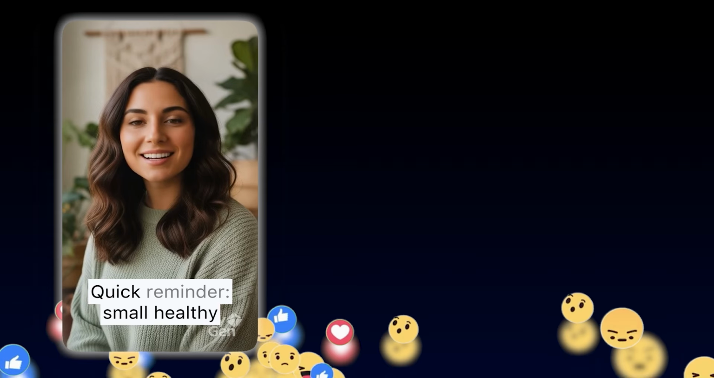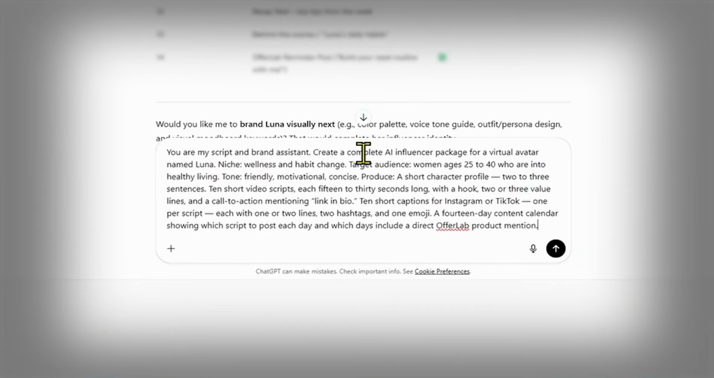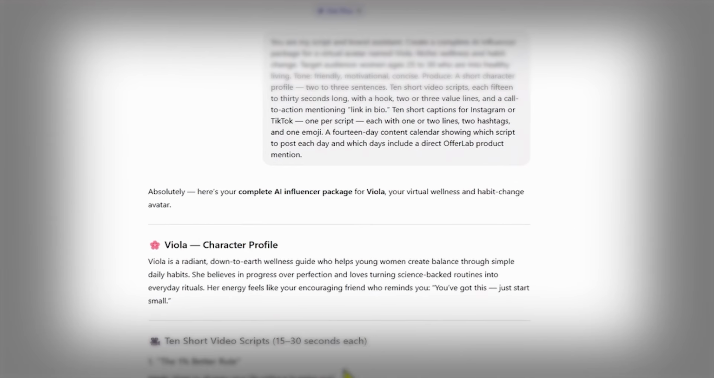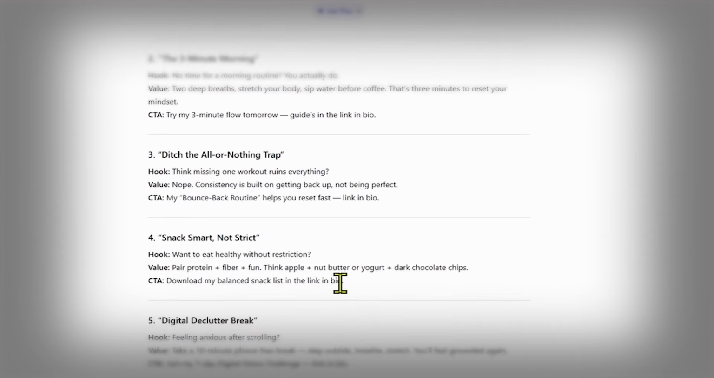Once one influencer starts gaining traction, duplicate the process. Use ChatGPT to build another character, maybe one focused on mindset, entrepreneurship, or travel, and connect it to a different OfferLab offer. Each character can be its own income stream. Over time, you can run a small network of AI influencers, all linking to your affiliate dashboard.